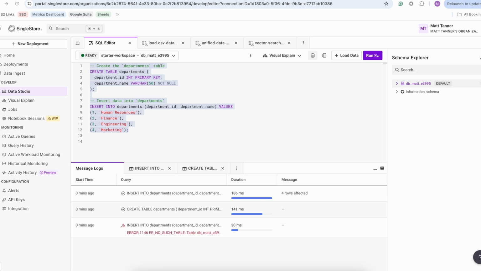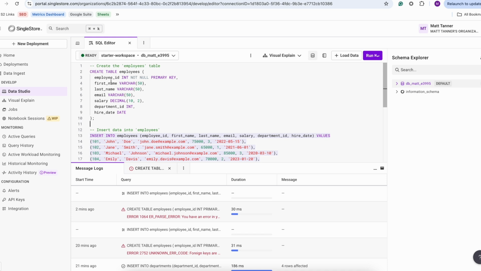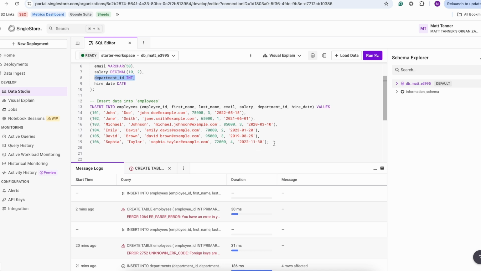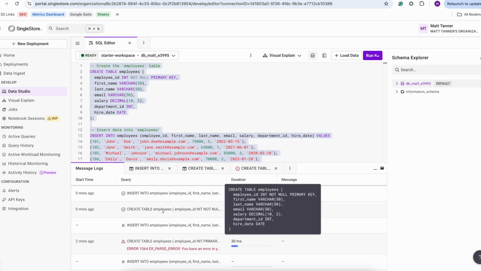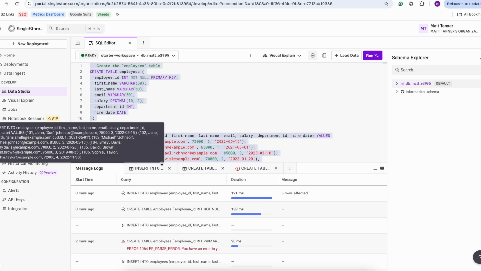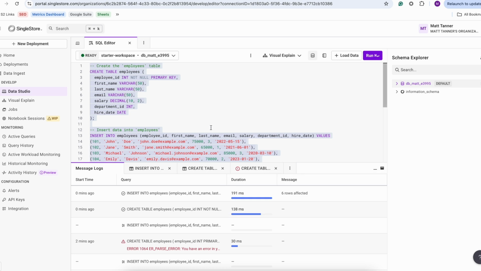The next thing that we're going to do is create an employees table with some sample data in it. First, we've got our create table employees statement here, which is going to create our employees table: employee ID, first name, last name, email, salary, department ID, which is going to reference the primary key from the departments table that we just created, and hire date. Then you'll see that I've got an insert statement here to insert 6 entries into our employees table. Let me highlight these and click run. We can see here that we've created the table and we've inserted the employees into it. And with that, we now have the data we need to start crafting some select statements.